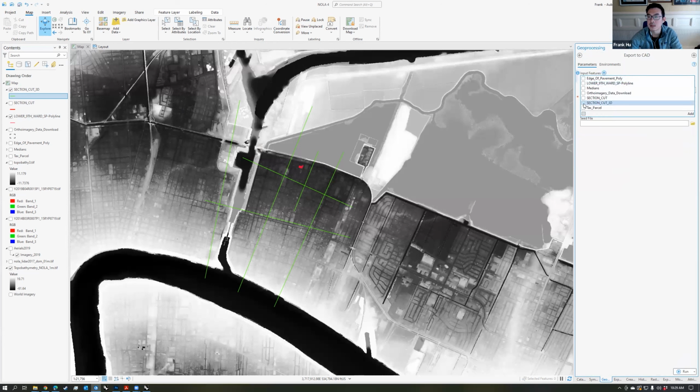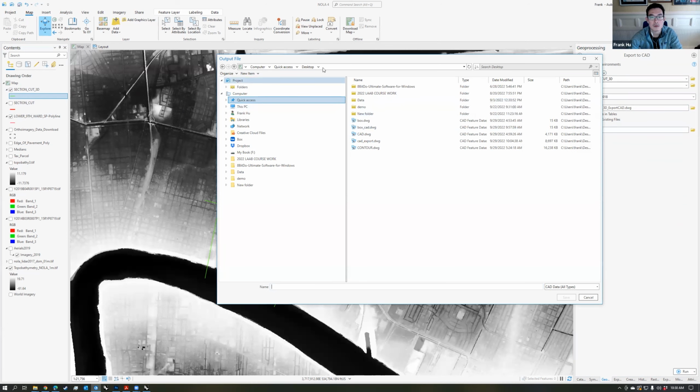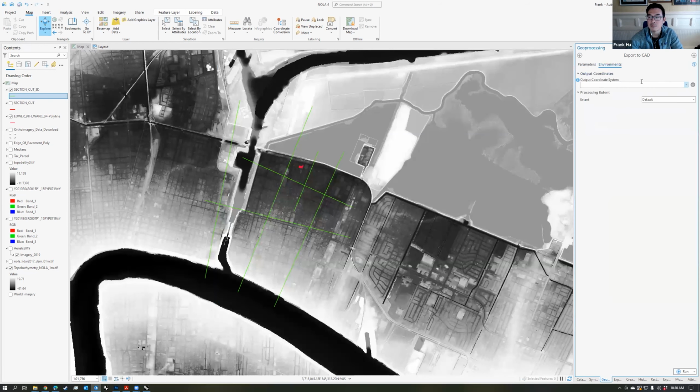We're going to bring in the section cut 3D and output file here. We're going to save it to our desktop and we'll call this one sections. And then in environments, make sure that's set to current map. Then hit run. Now in Rhino, it's going to zoom out a bit.